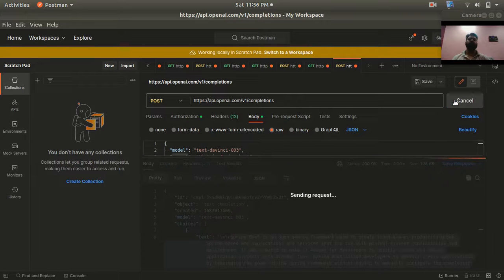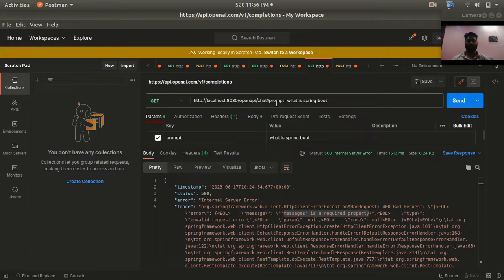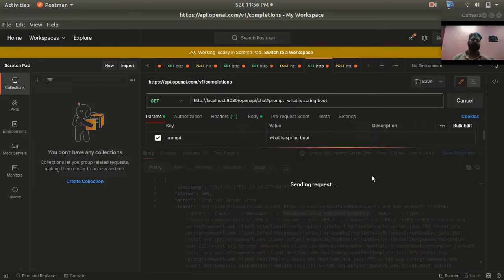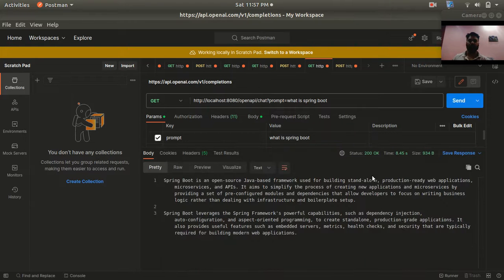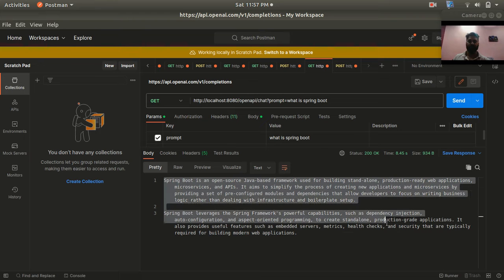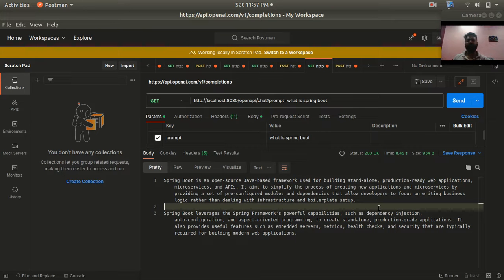And here if I send again, sorry, I need to send to my local. Yeah, this is local, and in the prompt I am passing the question, what is Spring Boot? Let's hit. So it is interacting with the third-party API, the OpenAI API, with this REST API, with the REST template. So we got the response that Spring Boot is an open source Java-based framework, like this, right? So in this way we have integrated with the third-party OpenAI API, and we have built our custom bot.